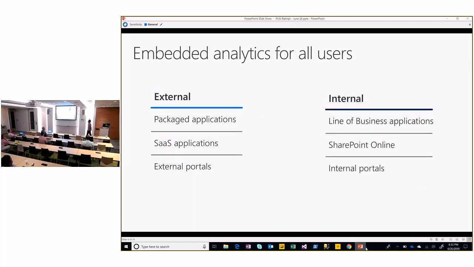So for external sharing, common scenarios are if you're building a packaged application, or if you're building some SaaS application or some external portals, right? So you would want to use the external sharing approach. The internal sharing, like I mentioned, typically it's an application that's used within your organization, right? Could be some of your line of business application, could be to embed in your internal websites or SharePoint Online, and so on and so forth.